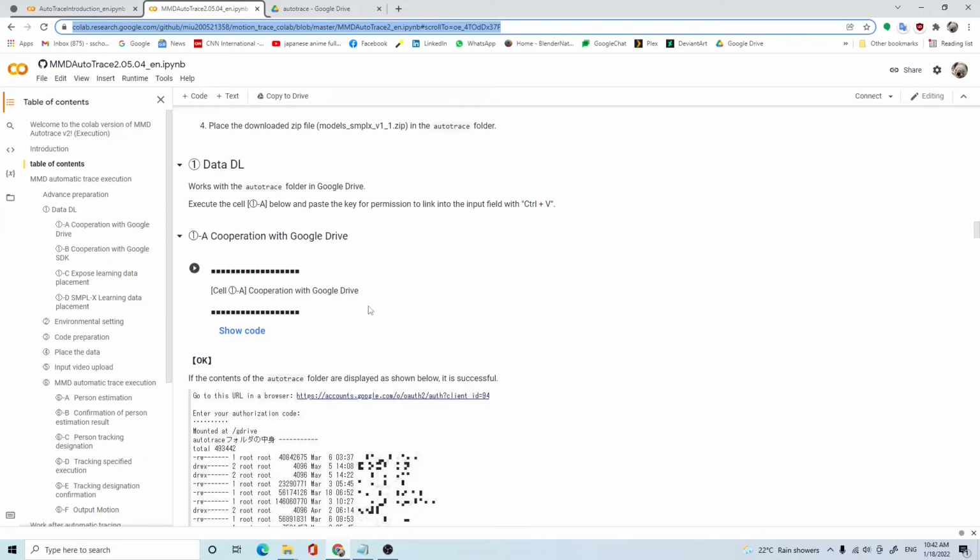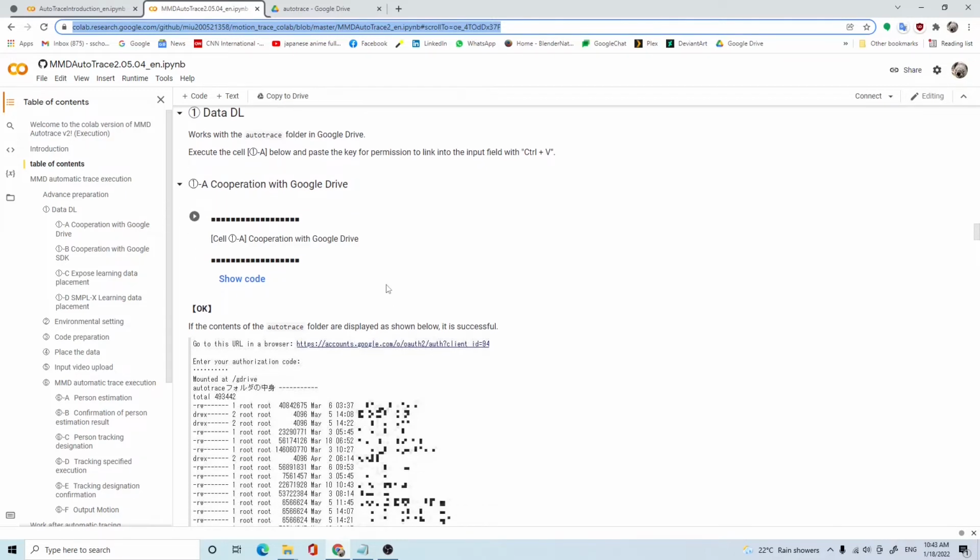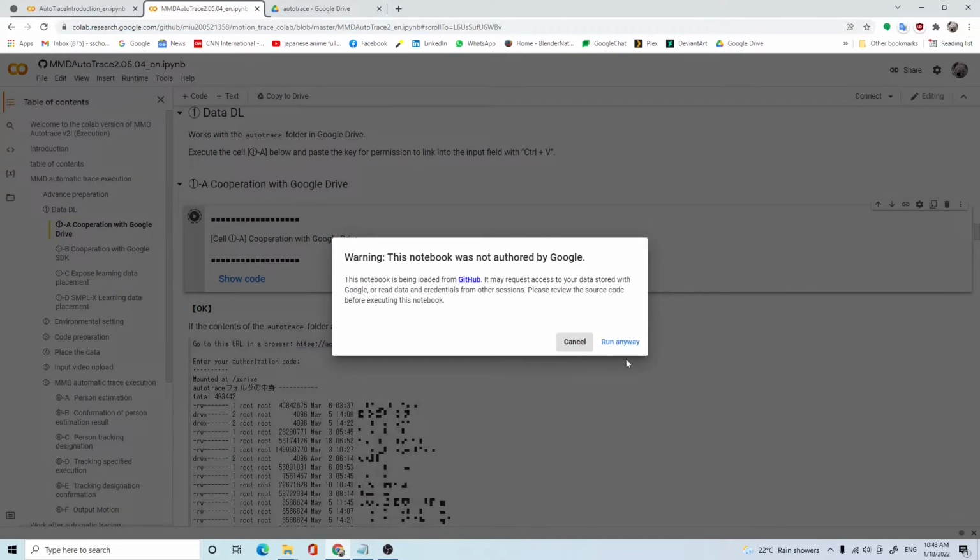So I'm going to just run through the steps so that you have an idea how it looks like when you execute on your own. You may have a security warning or anything, but run anyway, right?